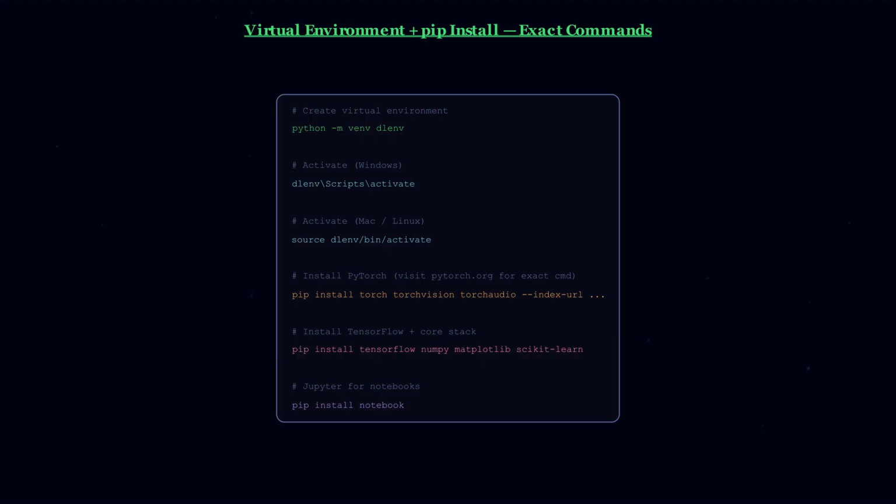Visit pytorch.org, click the Install tab, select your OS, Python, and CUDA version, and copy the pip command it generates. For CPU only on any platform, select cuDNN. Install TensorFlow next, pip install tensorflow. Then install the core scientific stack, pip install numpy matplotlib scikit-learn jupyter. These 4 packages appear in every episode.